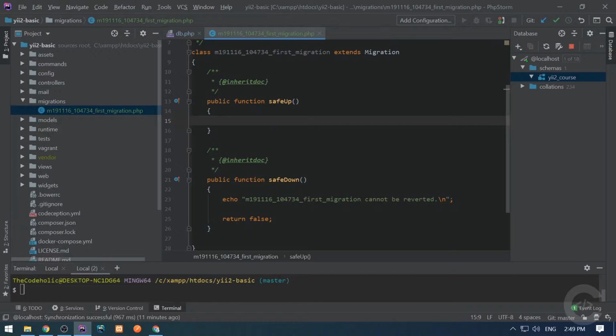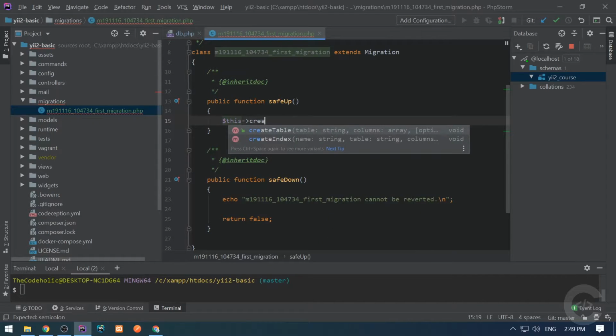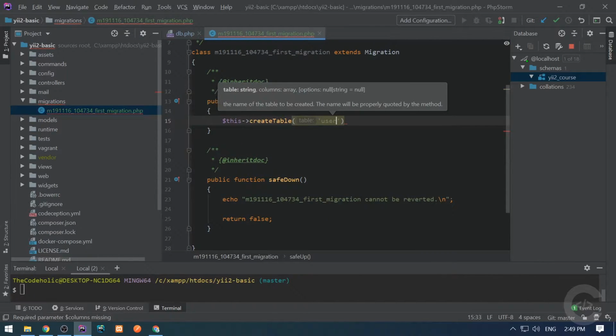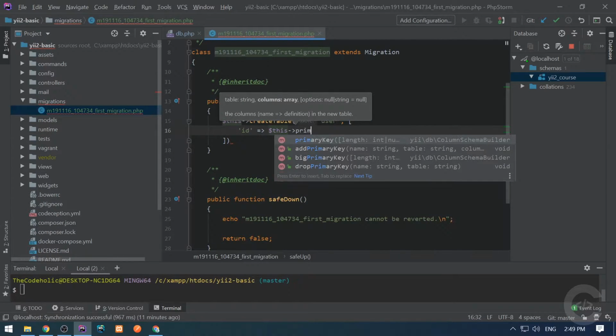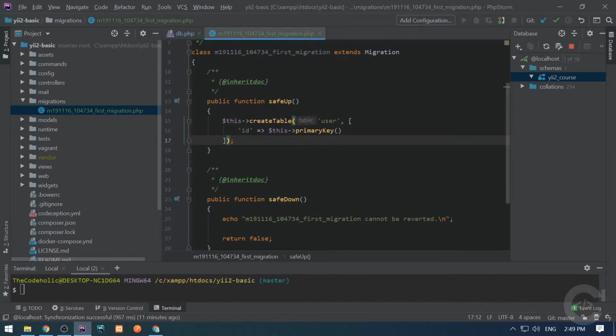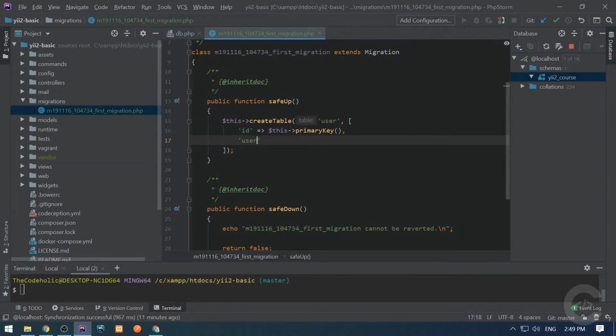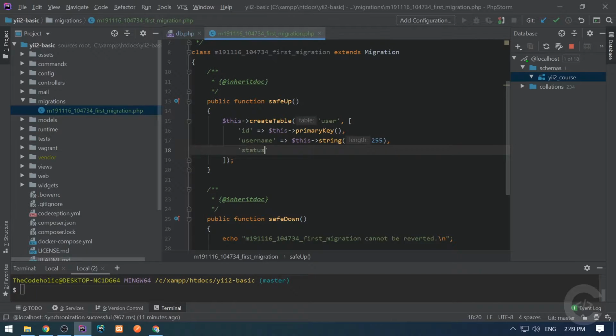Let's generate our first migration, and I'm going to show you a couple of methods working with migrations. First of all is to create table. I'm going to create a user table with one column, which is an ID, and this is a primary key. If I want to specify other fields like username, I can give it right here. It can be string. I can give it also a maximum length like 255. And let me show you different types, like boolean, for example. On MySQL, this boolean is actually cast to tinyint.